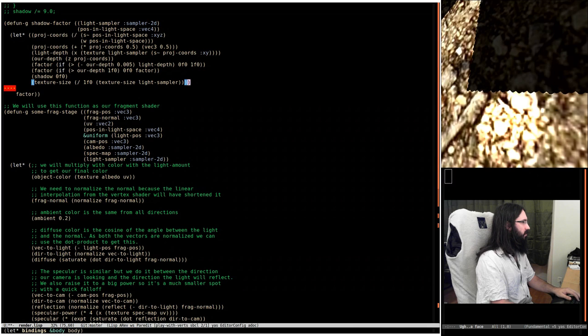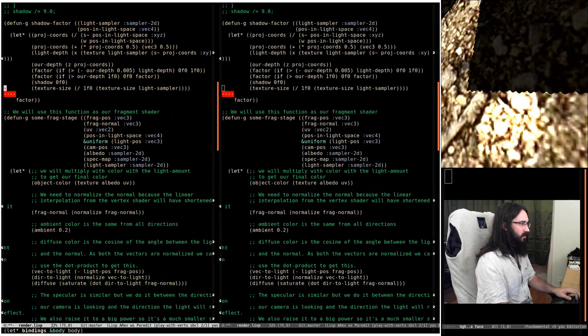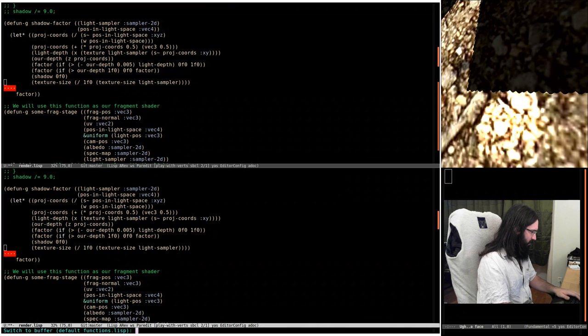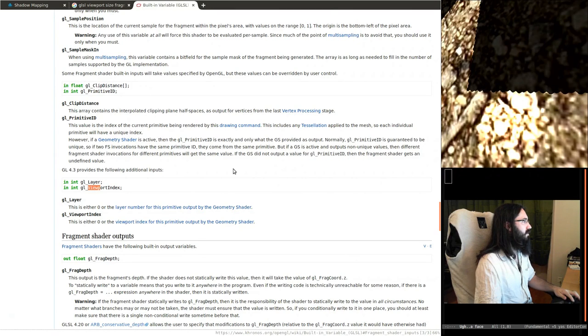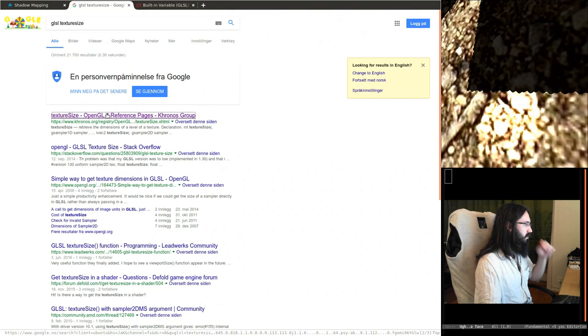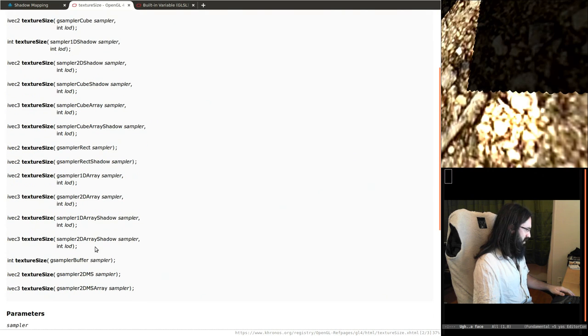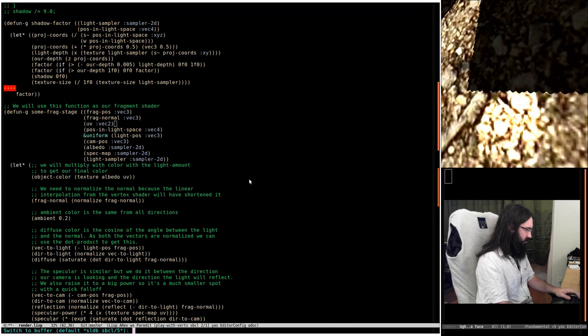Actually, let's split horizontally. I want to get that error up again. SLDB. It's no applicable method for the GLSL function. There's no applicable implementation, surely, for texture size when called with sampler 2D. Does it have two arguments? Probably does, doesn't it? Probably just forgetting some level of detail. But it should be able to take it without a level of detail. What are the odds that I'm missing some definitions from my GLSL spec?